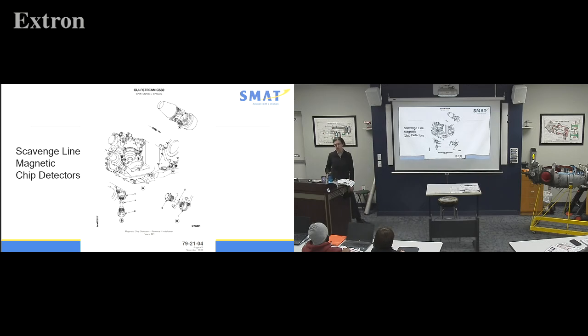Did you learn at all about magnetic chip detectors? Yes. And what did you learn about them? They're finicky and they go off sometimes randomly, and they're good safety. And how do they work? Right, it connects the circuit. Excellent. So we've got two magnetic poles, and when metal goes across those, it completes a circuit and says, uh-oh, got a problem.